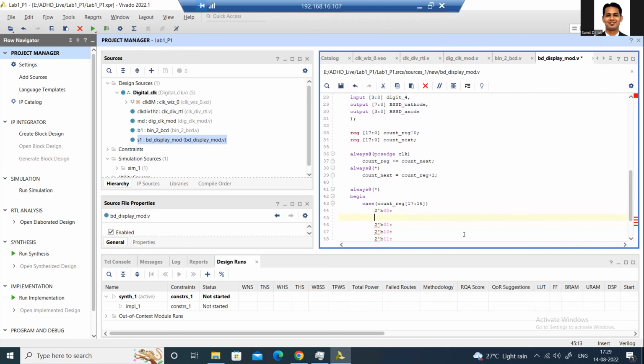Now, when it is 0, 0, we need to display the digit 1, and the 0, 0 indicates that we will be displaying the data on the digit 1. So we need to make the digit 1 enabled, and we need to put the appropriate data on that 7-segment display. Okay.